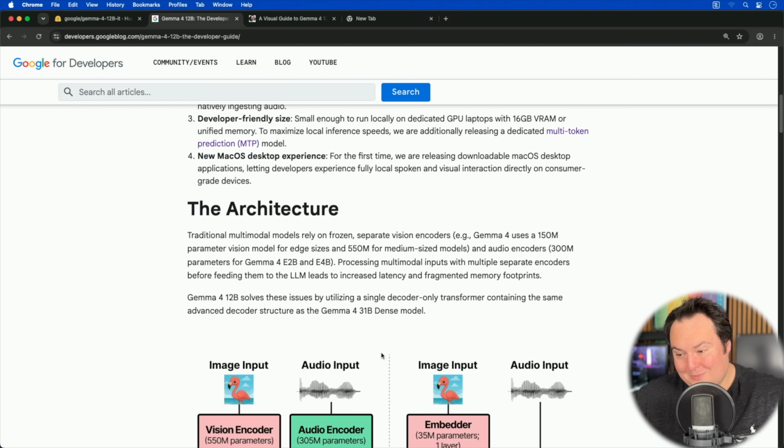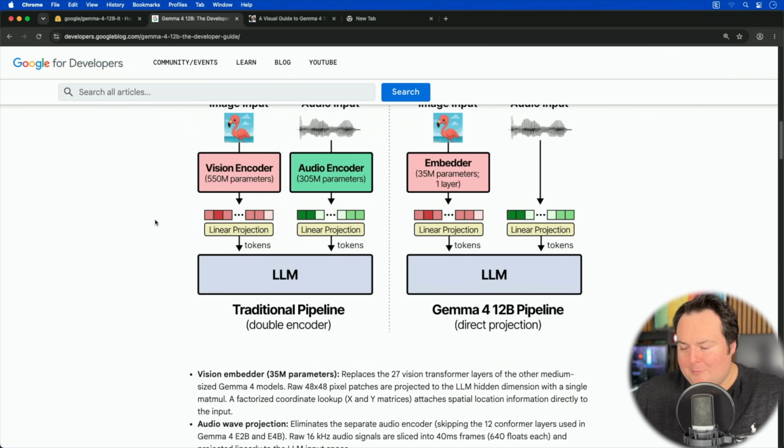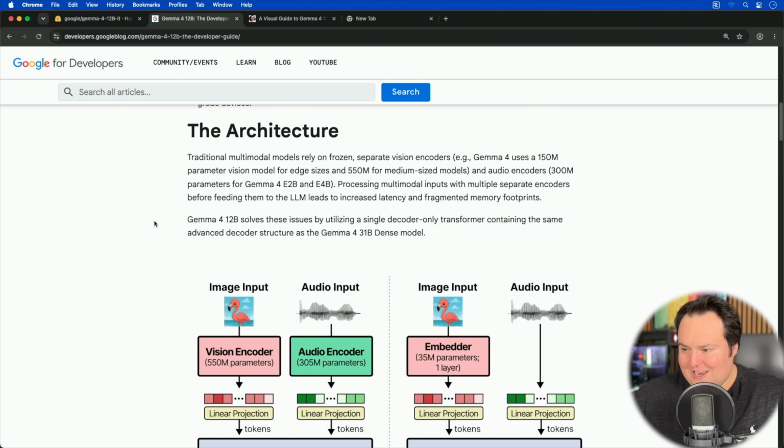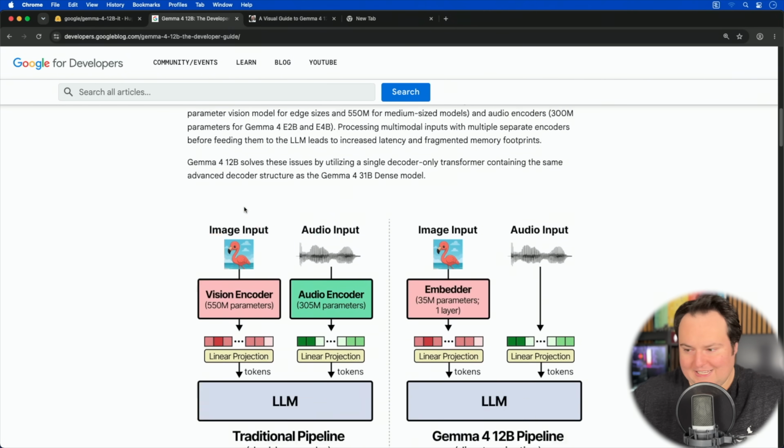Get it? Because it's a dense model? No, subscribe.